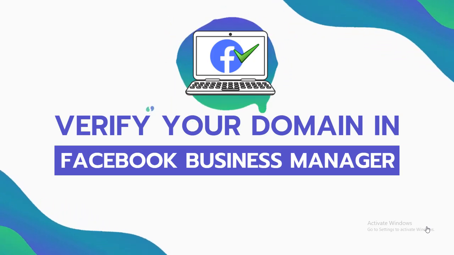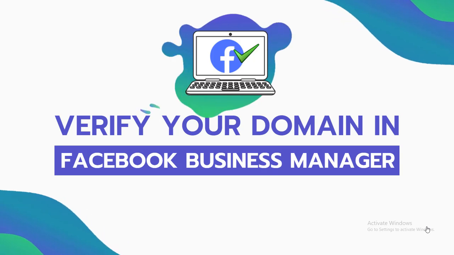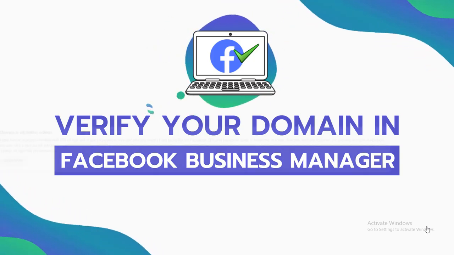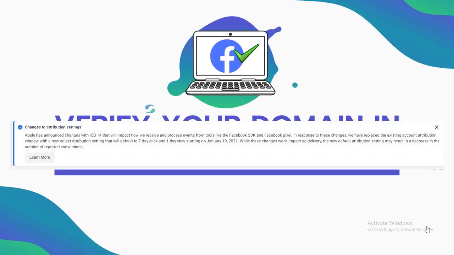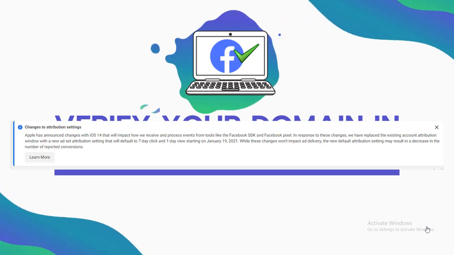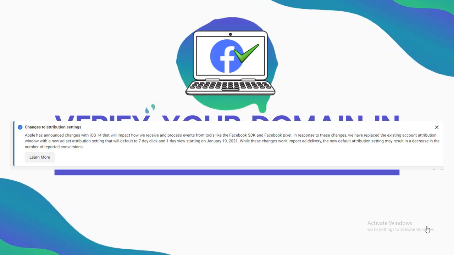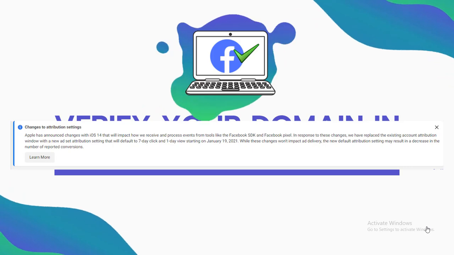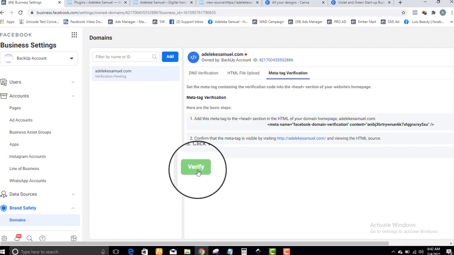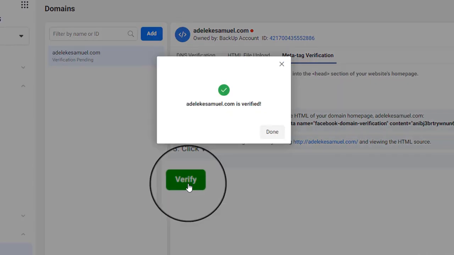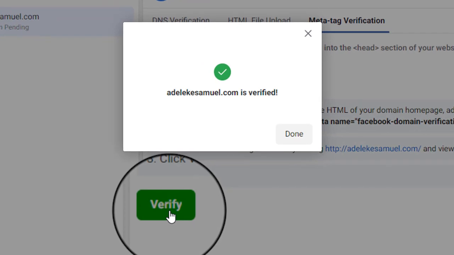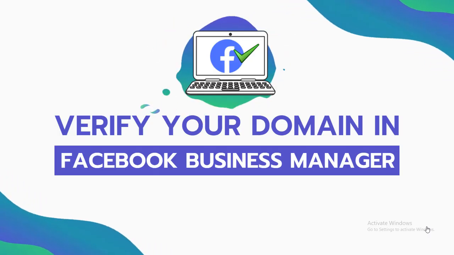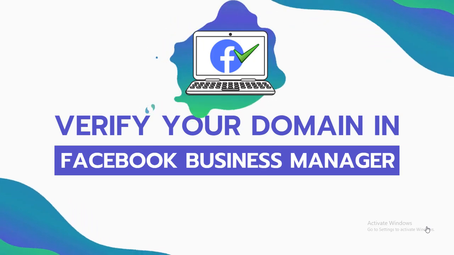If you have been using the Facebook ad platform for a while, you'd have seen this pop-up notification regarding Apple's iOS 14 update. One of the requirements from Facebook for you to prepare for this update is to verify your domain, and that's why I'll be showing you the simplest and easiest method, which you can complete within 5 to 7 minutes. So let's get started into today's training.